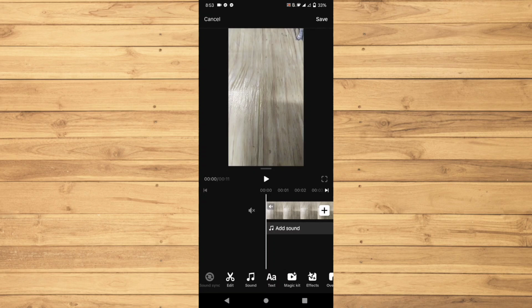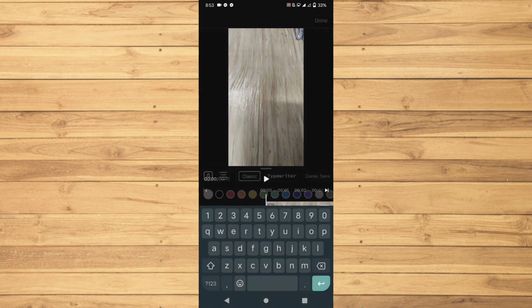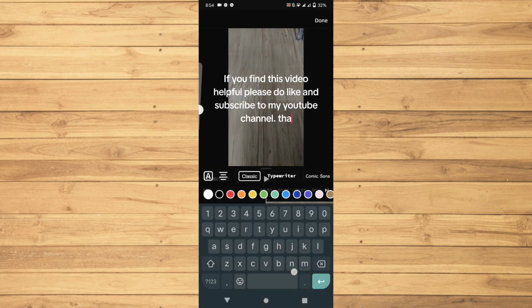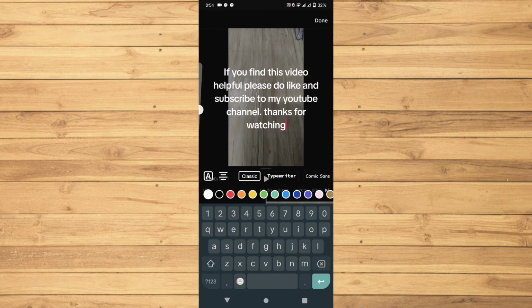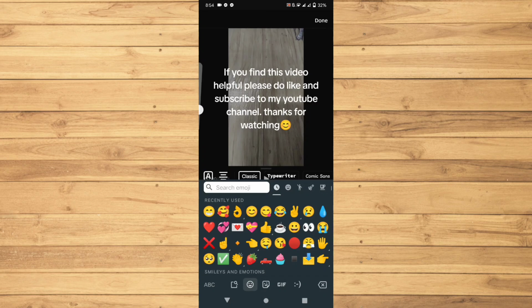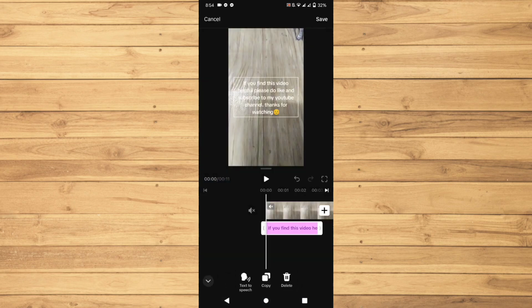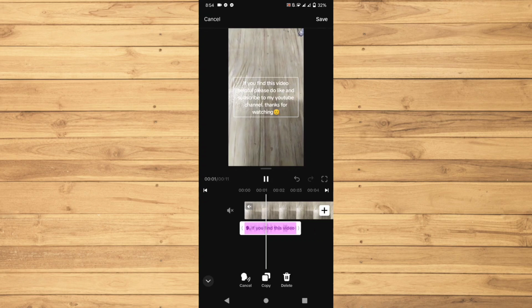So in here, you'll be needing to put your text first. So in here, I just type whatever message I want. So once you're happy with it, just tap the done button on the upper right and then there's an option text to speech at the bottom. Just go ahead and press that one and then just play the video and it will start talking.